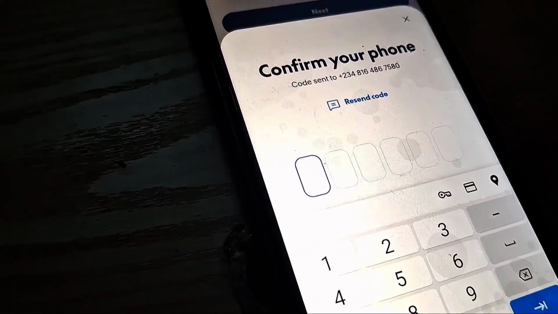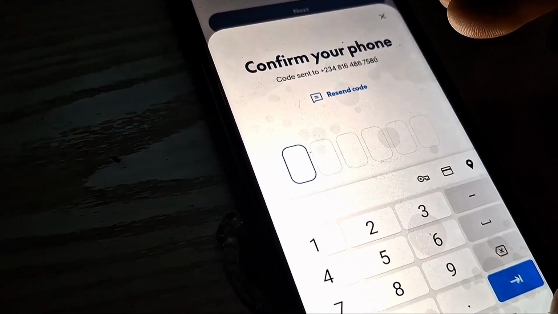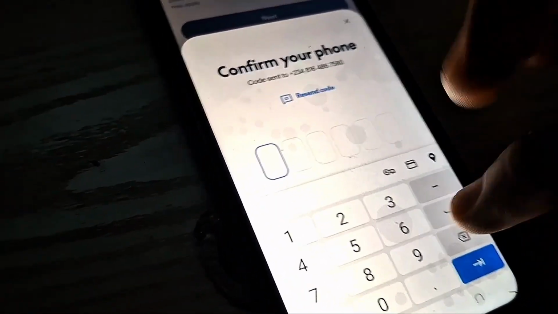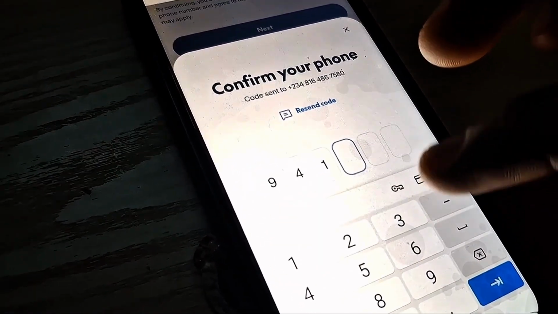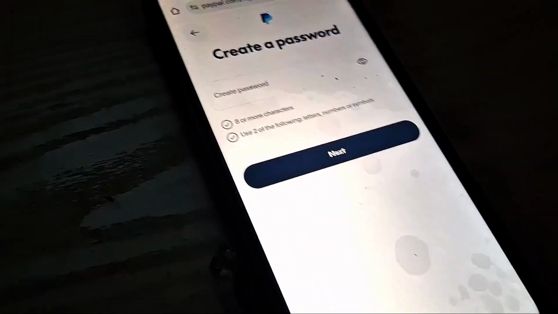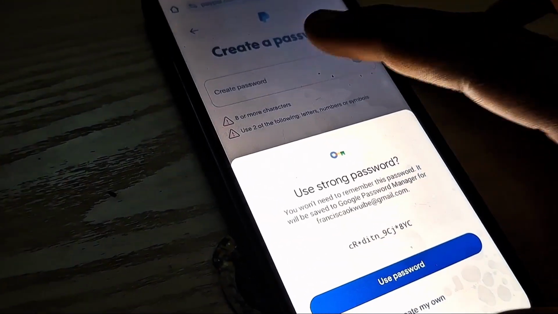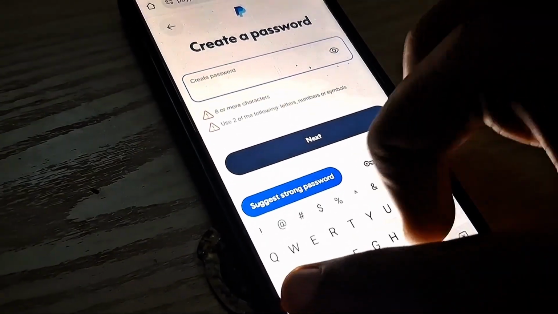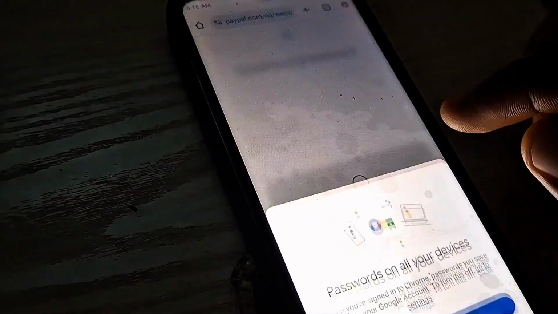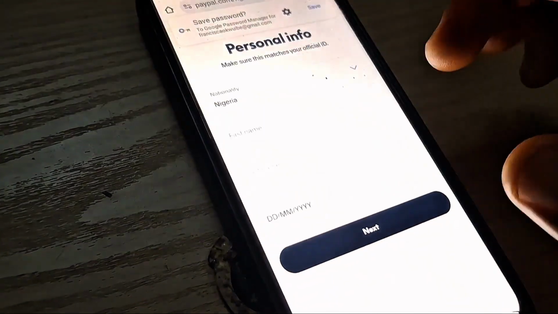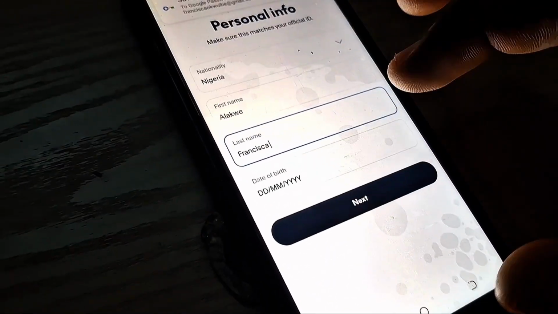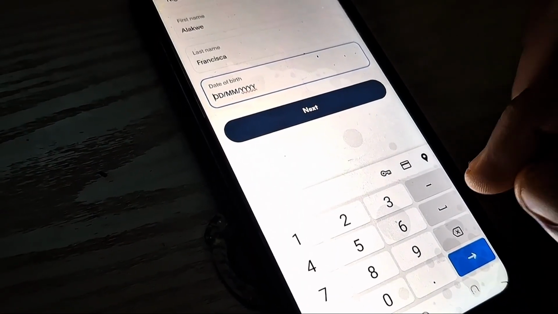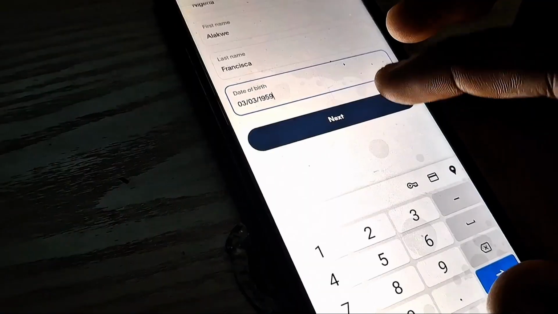Here, you need to confirm your phone number. The code is going to be sent to your phone number. You just need to check your phone and input the code. Once you're done with that, come right here and input a strong password. Then click on next. The next step is to input your first name and your last name, then come right here as well and input your date of birth. Go ahead and click on next.